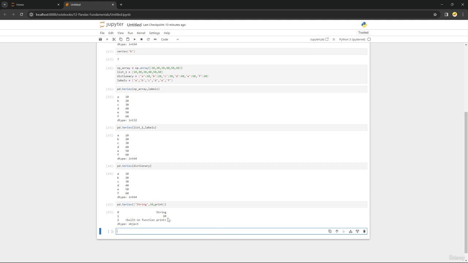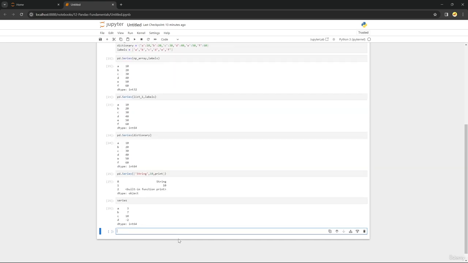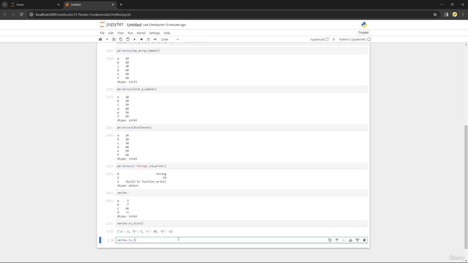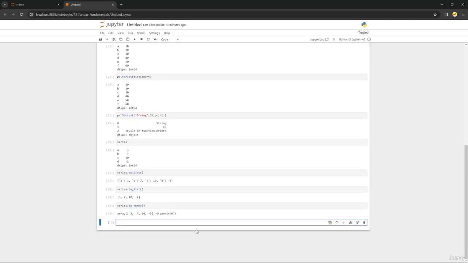Okay, and I'd also like to show you that if you need to, it's possible to convert our series objects back into either lists, dictionaries, or NumPy arrays. If we take our series from before, we can just call either the to_dict, to_list, or to_numpy methods, and that will convert our series back into dictionaries, lists, or NumPy arrays respectively. And you can see what that looks like on screen here for each of these examples.